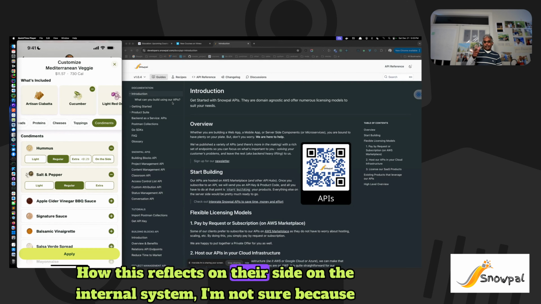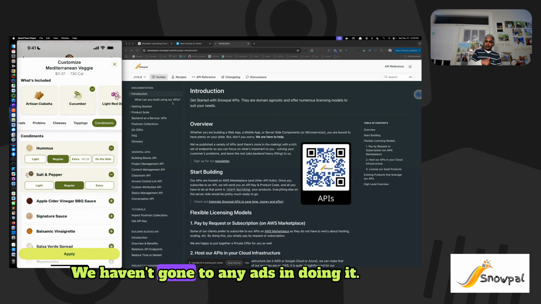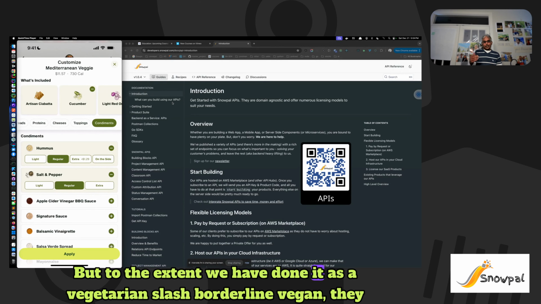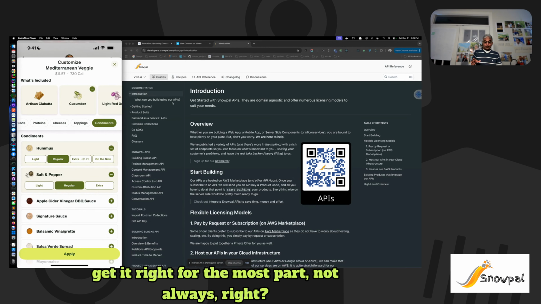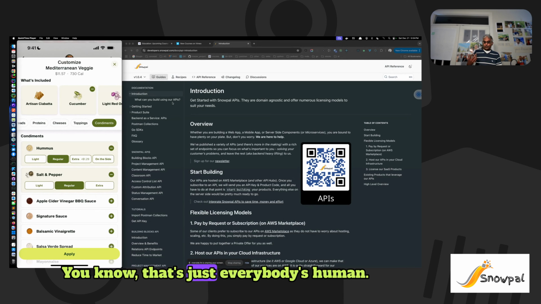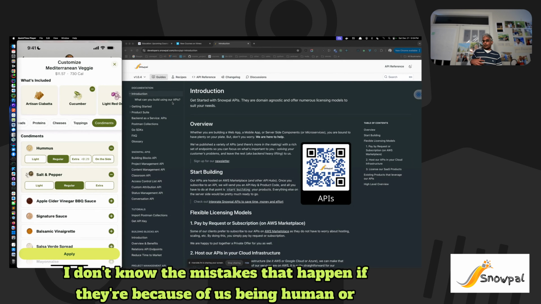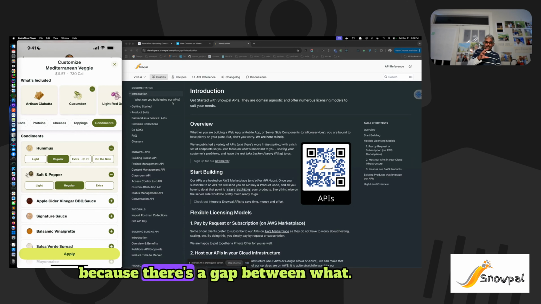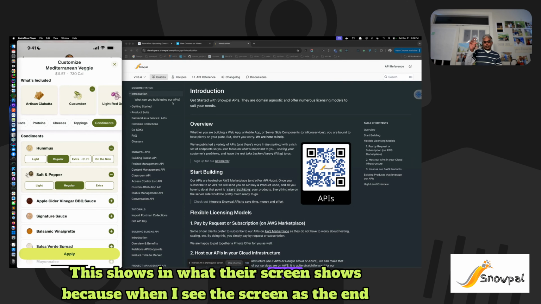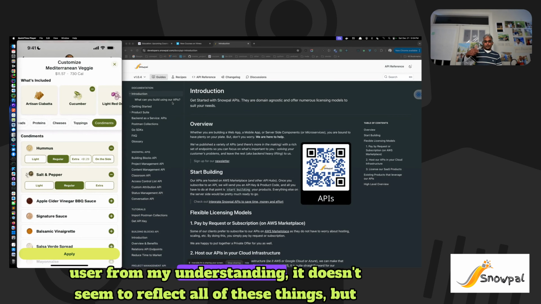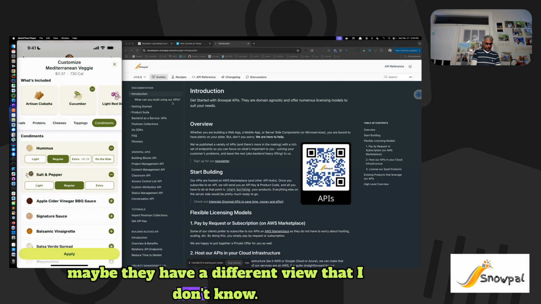How this reflects on their side, on the internal systems, I'm not sure, because the levels of customization that you can do, we haven't gone the whole yards in doing it. But to the extent we've done it as a vegetarian slash borderline vegan, they get it right for the most part. Not always, right? Everybody's human. You will make mistakes. I don't know if the mistakes happen because of us being human, or because there's a gap between what this shows and what their screen shows. Because when I see the screen as an end user from where I'm standing, it doesn't seem to reflect all of these things. But maybe they have a different view that I don't know.